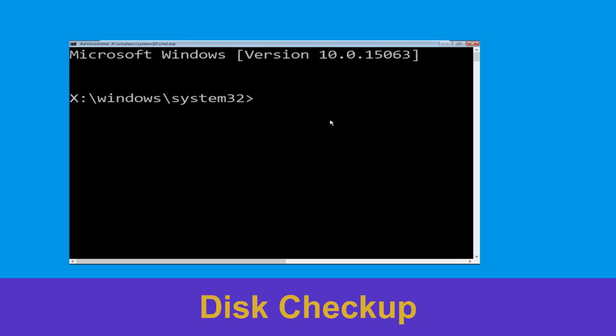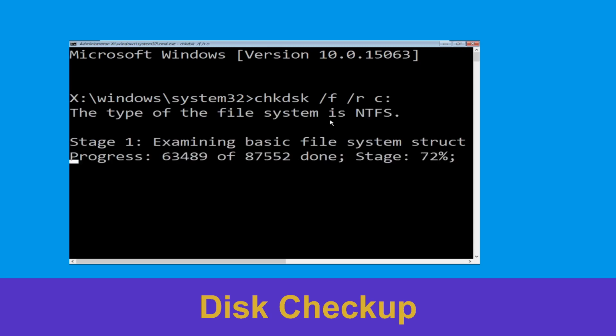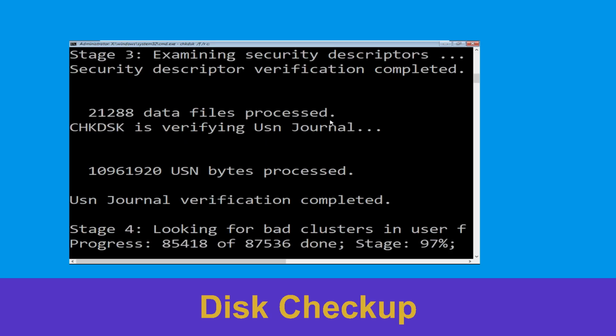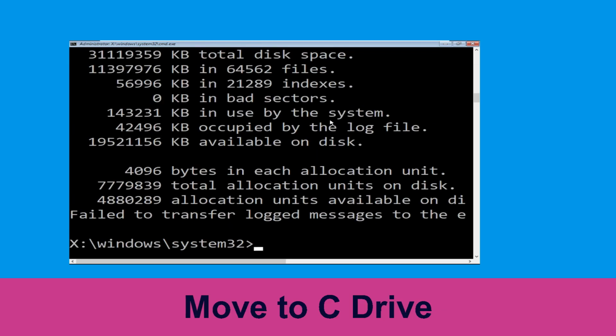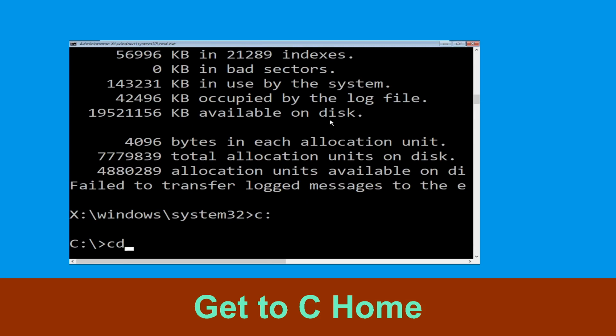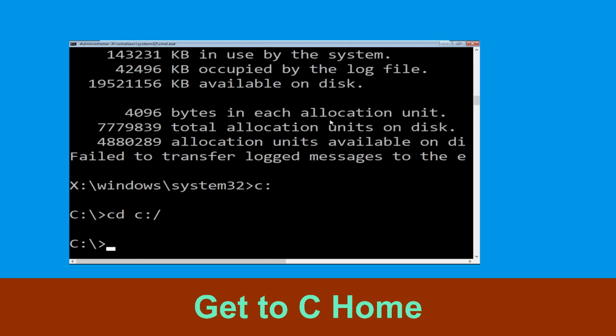Now type chkdsk space /f space /r space c colon and hit enter. Now we need to wait for some time to complete the process. Now type c colon and hit enter. Then type cd space c colon slash and hit enter.